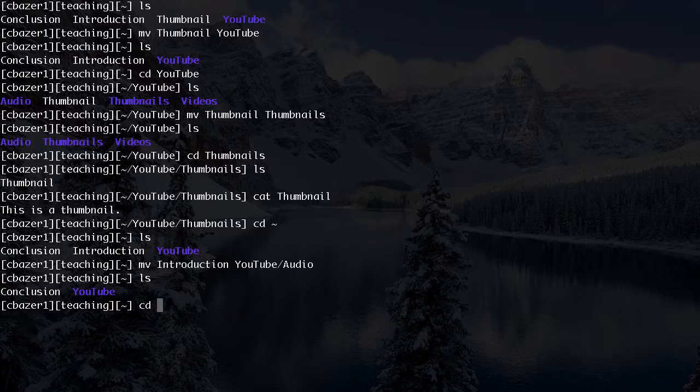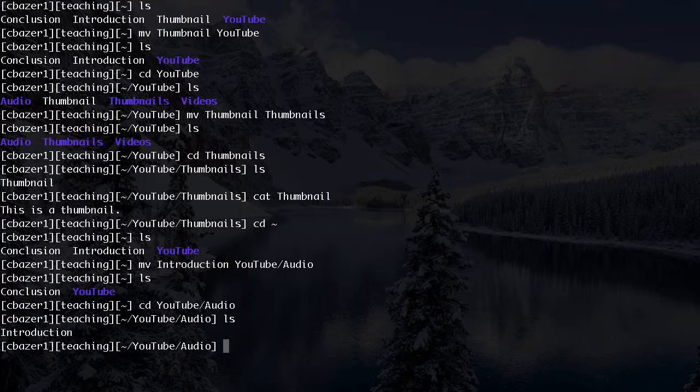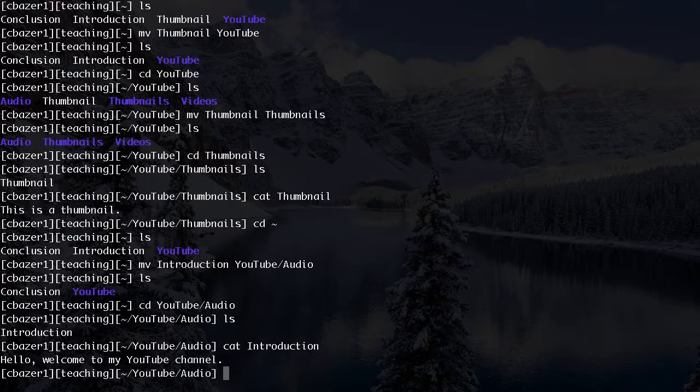And now let's go into that audio directory. Now we can actually go ahead and save ourselves some time by just writing YouTube/audio, right? Because we have access to that YouTube one, and we want to say as soon as we get into that YouTube one, go into the audio directory. Now I'm inside of the audio directory, and I can go ahead and write ls, and there's the introduction. I could go ahead and use cat on it, and we see that it's going to say, hello, welcome to my YouTube channel.